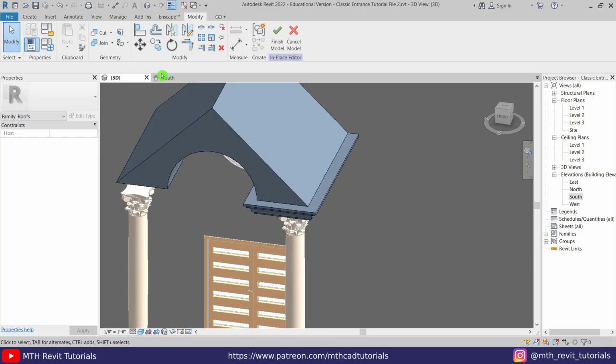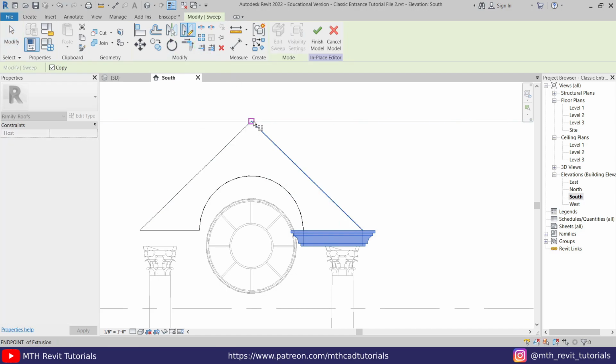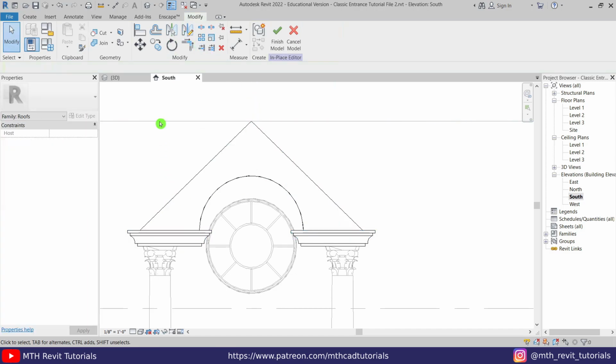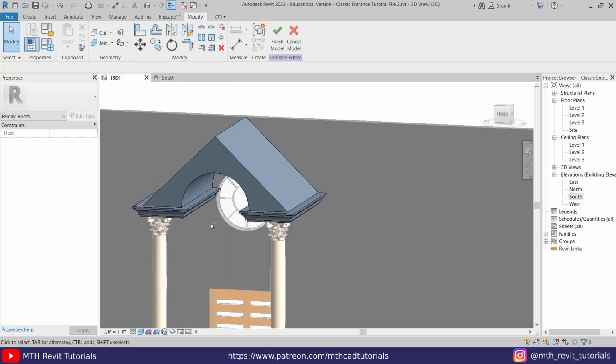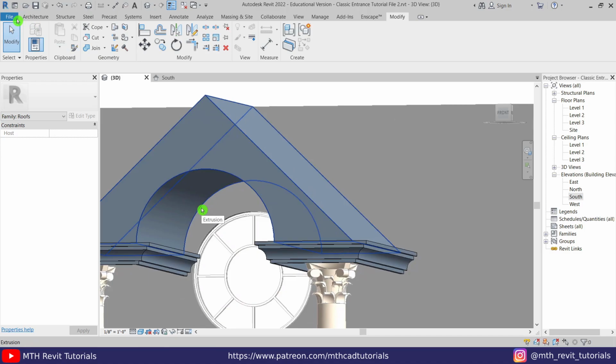Now let's go to the south elevation and select this sweep and just mirror it from the middle of this roof. Perfect. Let's click finish model, and now to create the pattern here on this curved extrusion, we are going to use the adaptive curtain panel family.